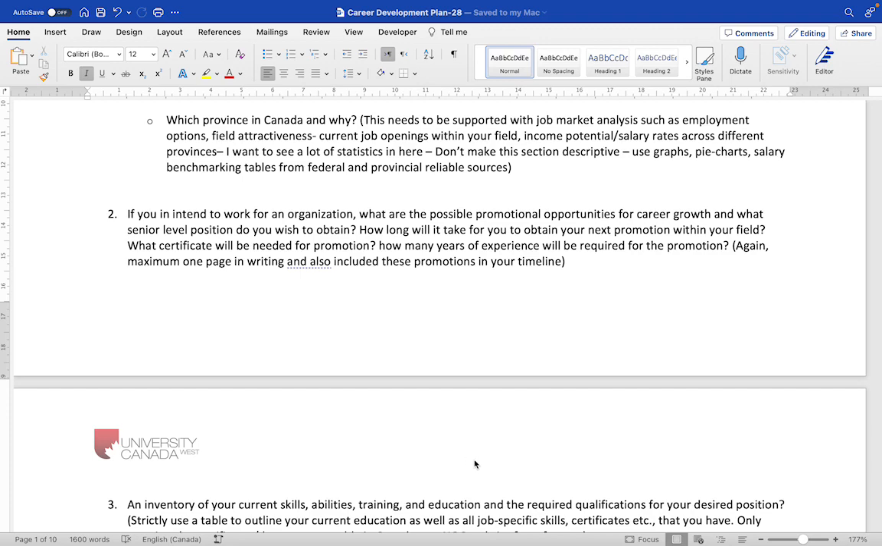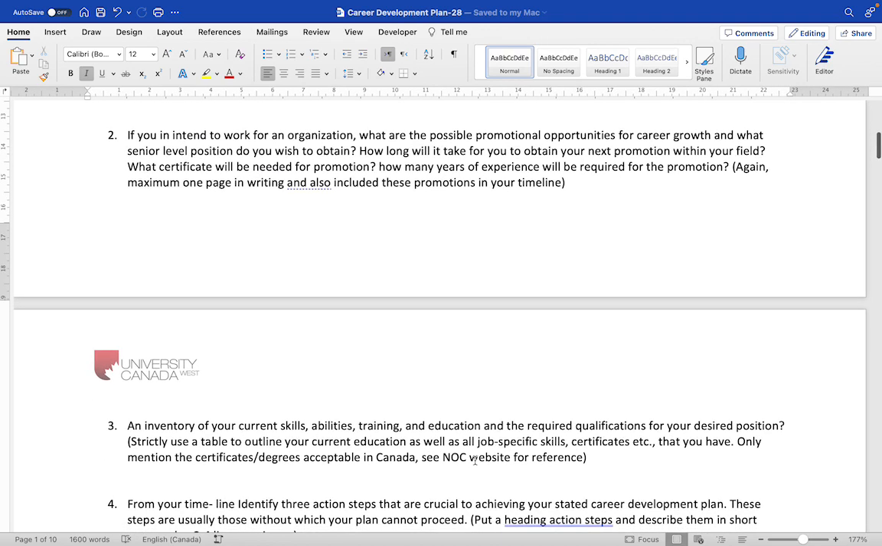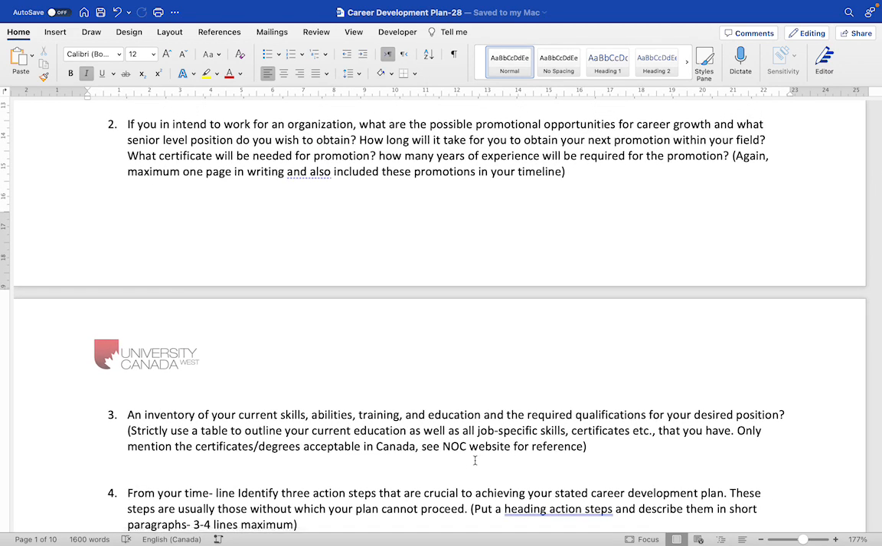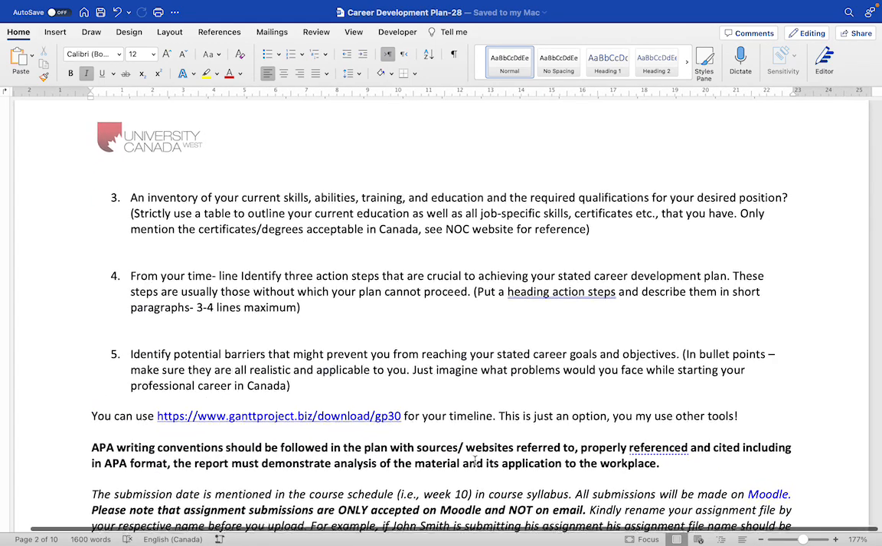Again, you also need to provide this in a maximum of 1 page in writing, and also include those promotions in your timeline. So anything that you write, there needs to be a connection between those writings and the timeline that you build. The timeline and your descriptions need to talk to each other, right? And they need to be in sync.